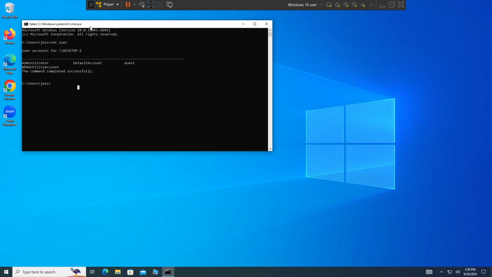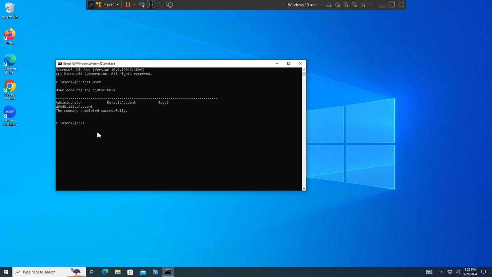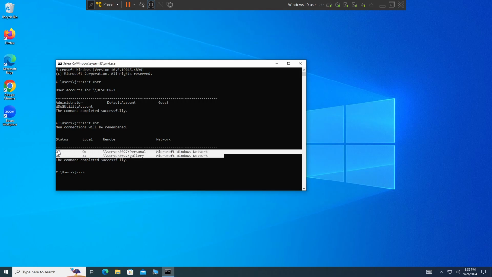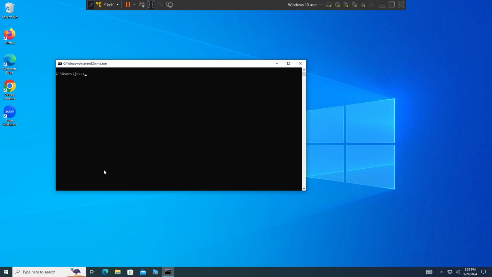But I wonder why Jess isn't here. That's interesting. Net use is for the shares that Jess is connected to. But anyways, so those are the users.